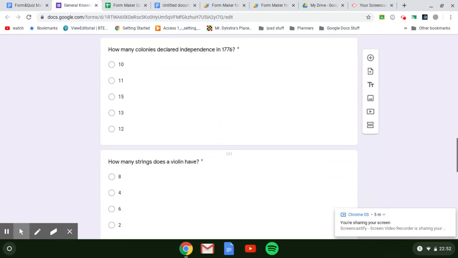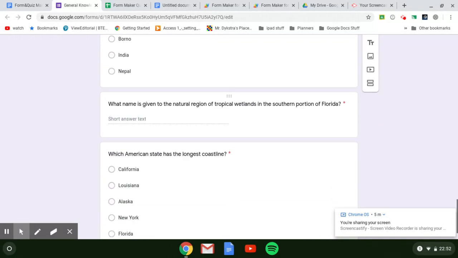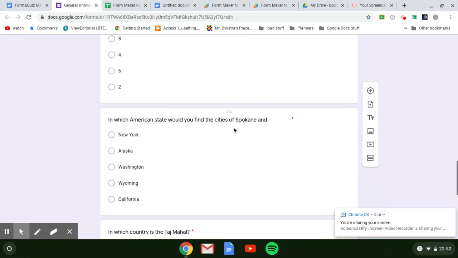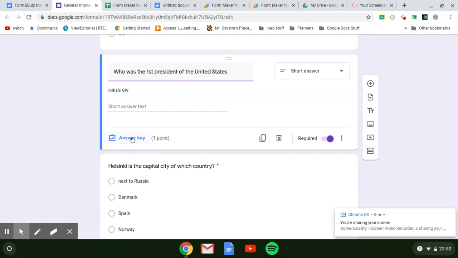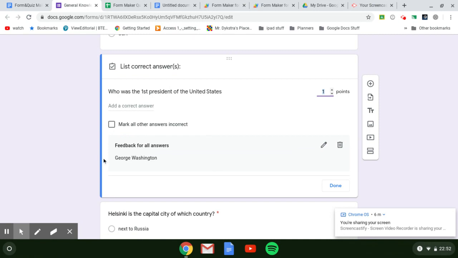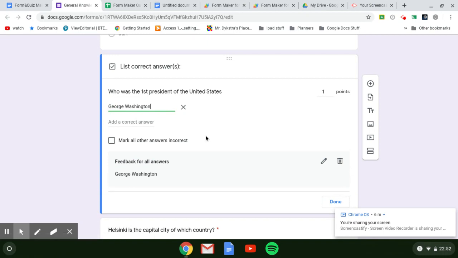I wanted to show you this one, who's the first president of the United States. So that help text has been added as some help there. Google scripts don't allow us to put the correct answer in these. It will put the points value on, but the correct answer has gone into the feedback. And if you want to get it to mark automatically, you can just copy it from there and add that as the correct answer.